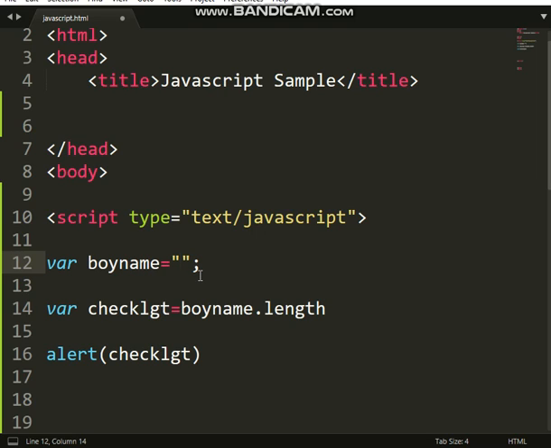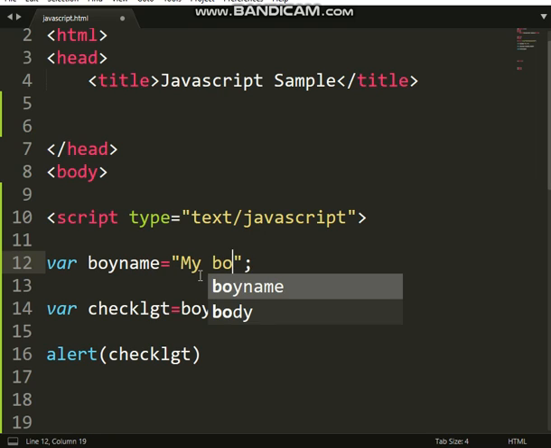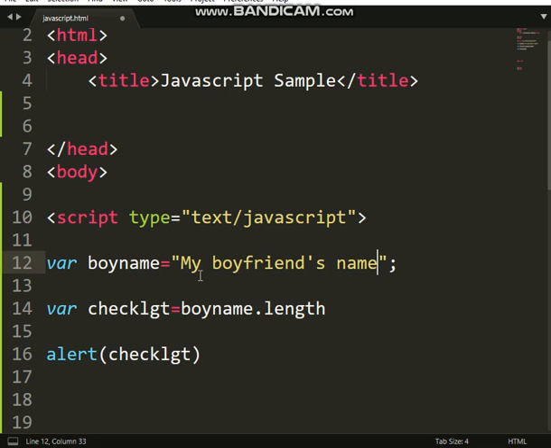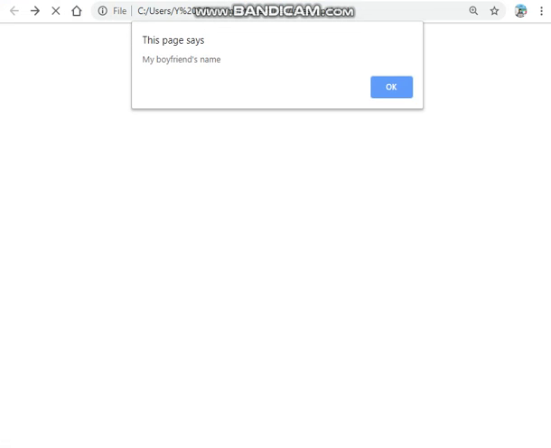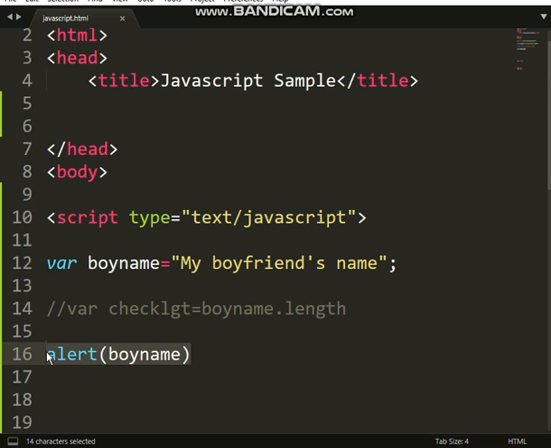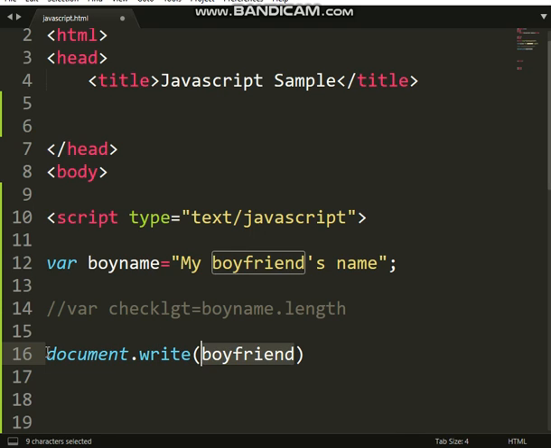But sometimes you may want to write my boyfriend's name. So now I'm not counting anything. I just want to show it out, that my boyfriend's name is saved inside now. So if I want to echo it out, let's see what will happen. It works perfectly fine. Or maybe I should use document dot write. This will be okay. So boyName, it works well.